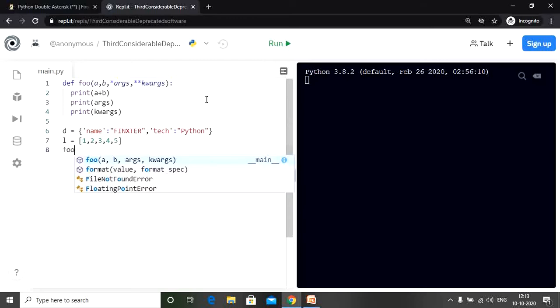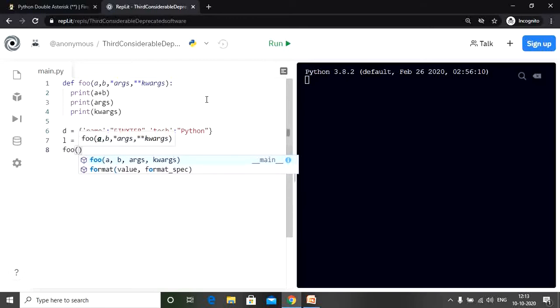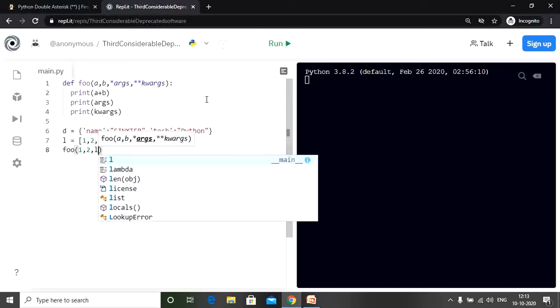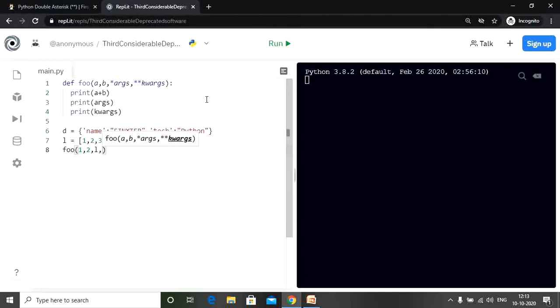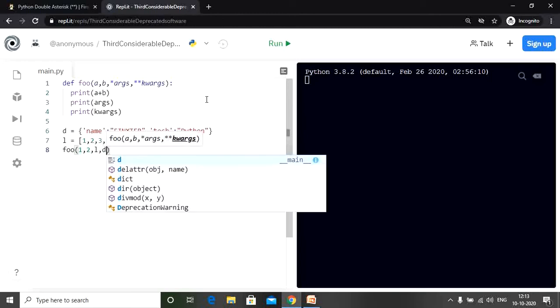Now I'll pass the values 1 and 2 into the positional arguments a and b, then pass the list into our args argument that has a single asterisk as a prefix, and then we pass the dictionary into our kwargs argument which has a double asterisk as a prefix.